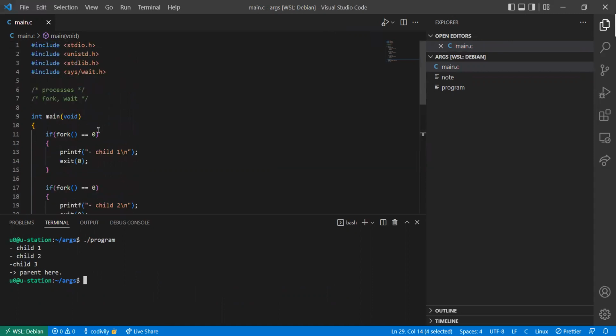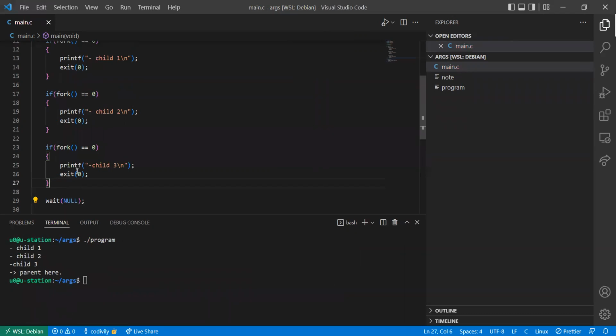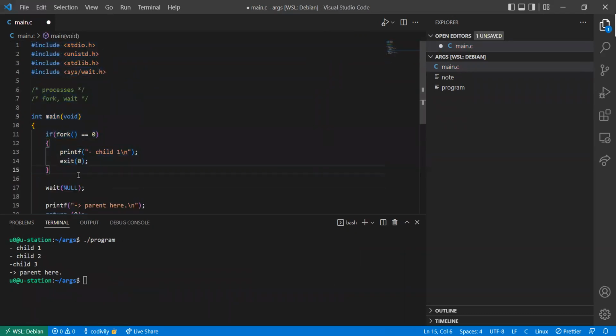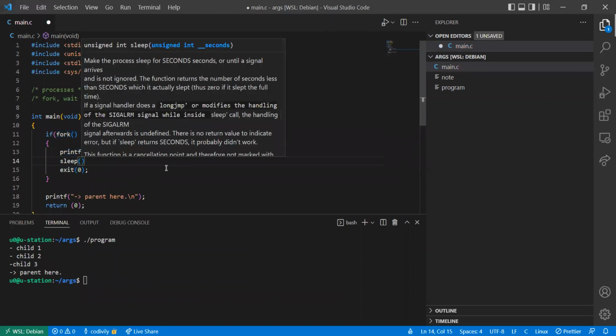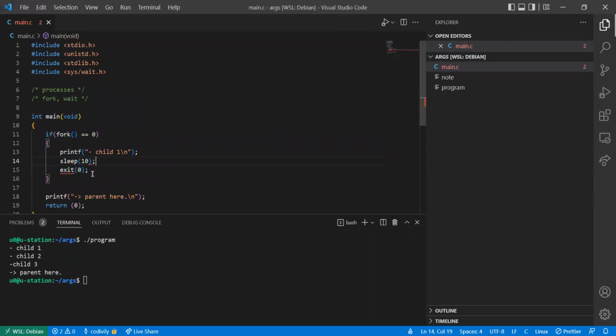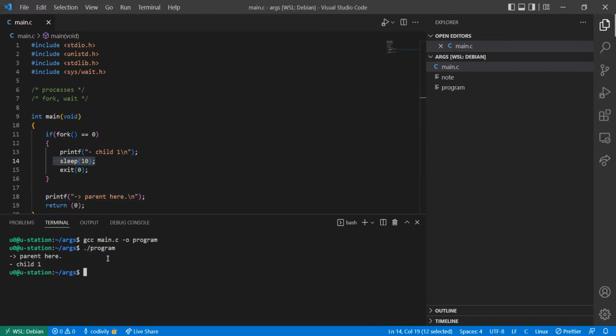There is something else I want to add. What if the child takes time to execute? Let's say, in order to make things simpler, if we are in the child process and after that the child sleeps, let's say 10 seconds before exiting, that means the parent process won't exit till the child process is done with its work. But for now, let's execute this program without the parent process waiting for the child. And you see that the parent terminated before the child.